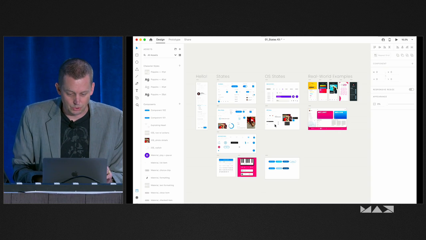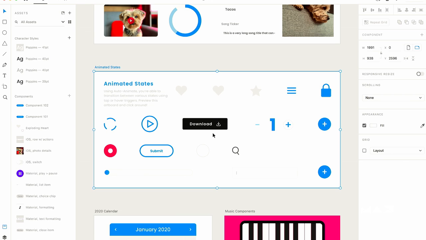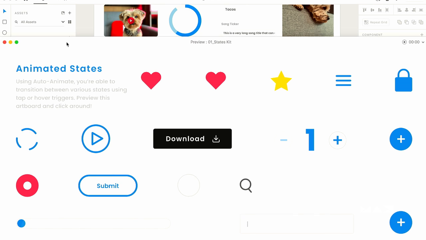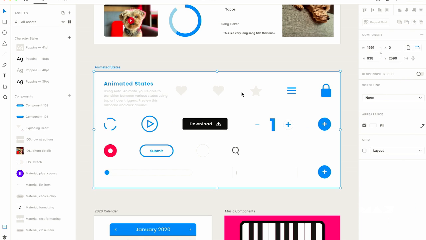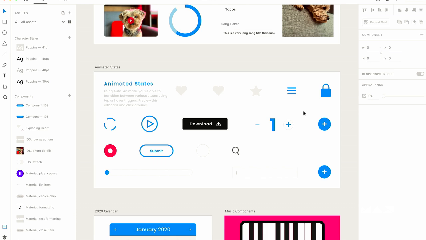So if I go to a different document, this one right here, this artboard here, put it in preview mode, watch what happens when I click on this heart. Oh, or the star. Oh, sexy. Do it again, do it again. Would you like to know how to do that one? Yeah. All right. So let's open up that file. There it is.